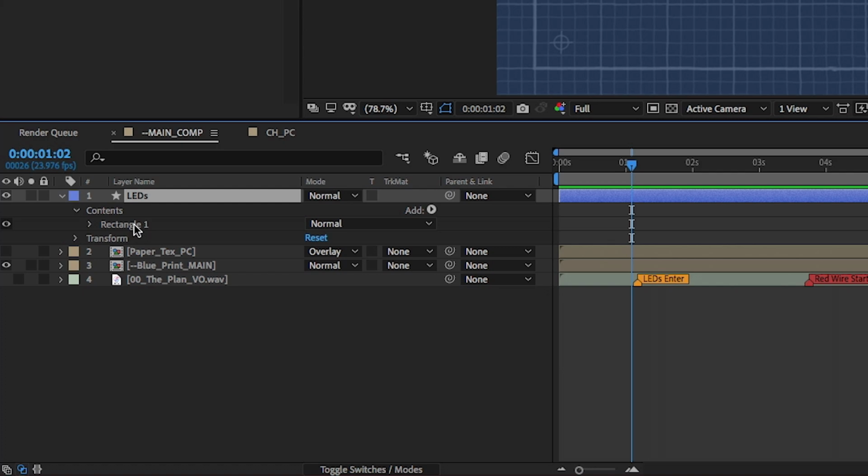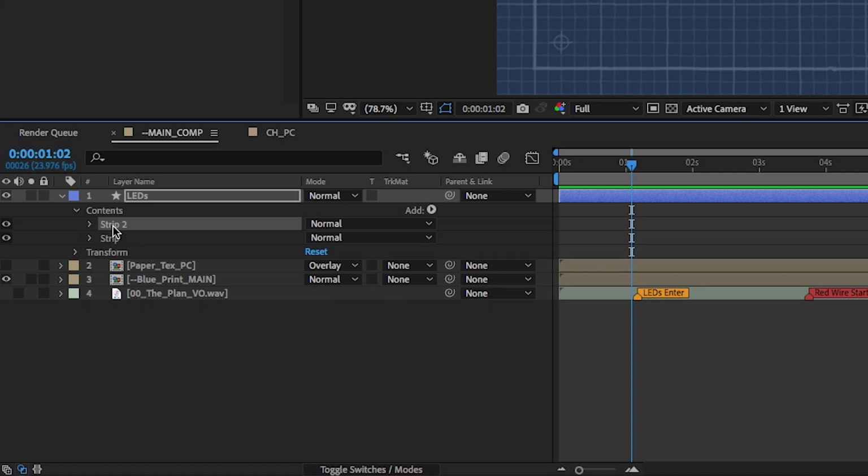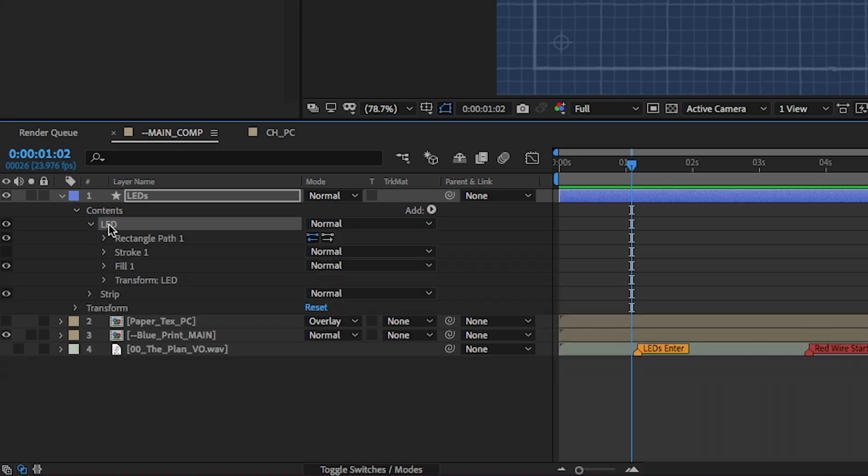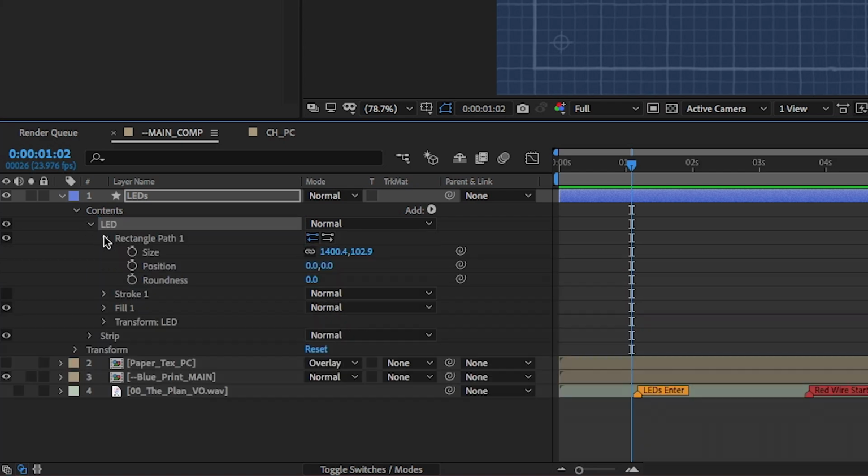All right, so our first rectangle, this is actually going to be like the strip that the actual LED is going to be on. So we'll just call this strip. So what we can do is duplicate this by hitting Command D. Make sure we're duplicating the actual strip. All right, Command D. Now we have strip 2. Let's change this to LED. And we're going to open that up. We're going to go to rectangle path 1. And we're going to unlink the chain.